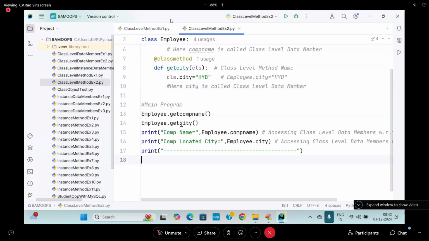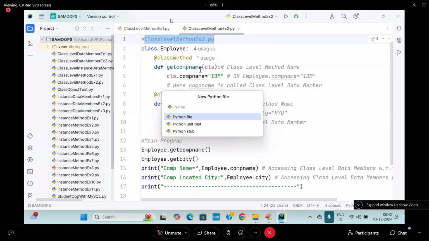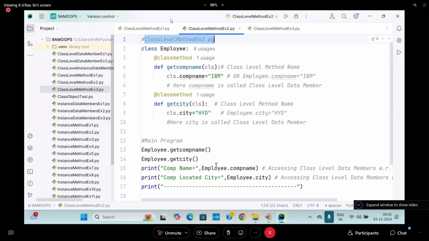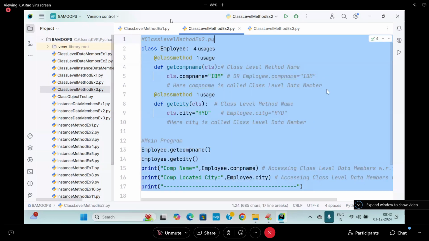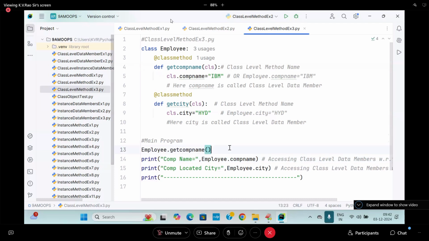Next, this is one thing. The next one I'm going to tell you is the second one. Third one: how a class level method can be called by another class level method. 3.py. There I'm going to take the same thing. There I'm trying to write it. Class level method 3.